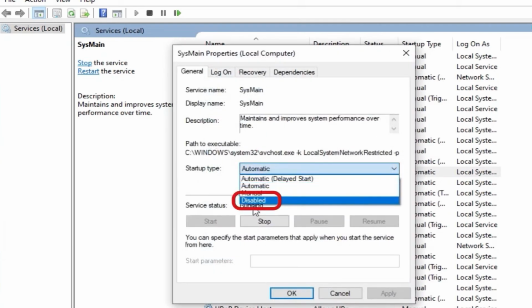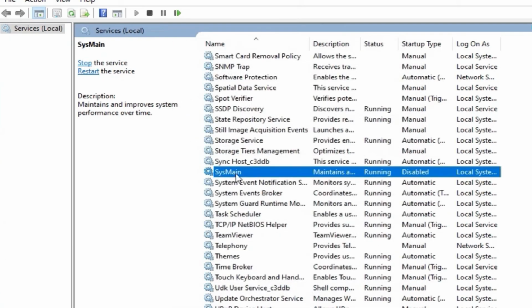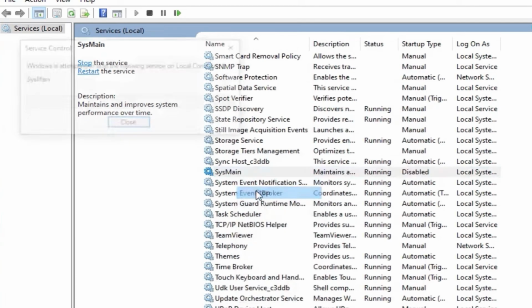Under Startup Type, select Disabled. Click on Apply and then OK. Now just right-click on it and select Stop.